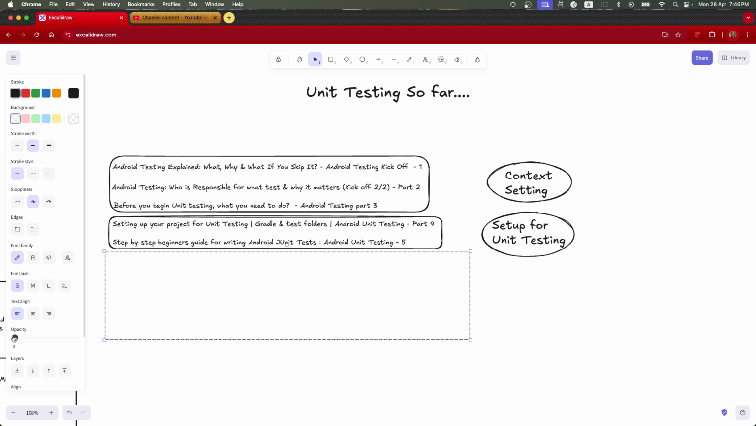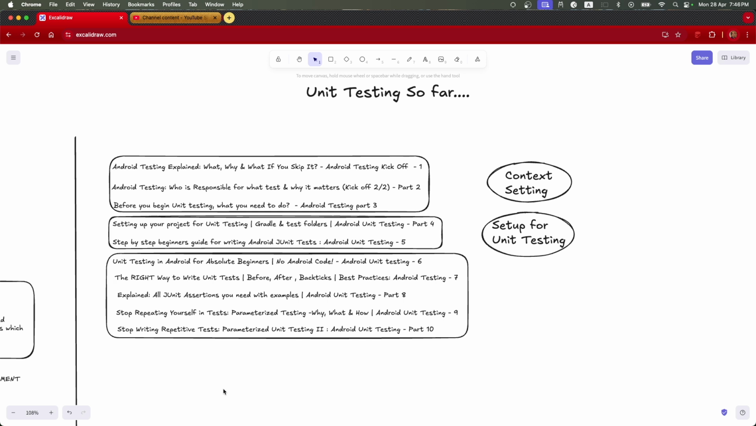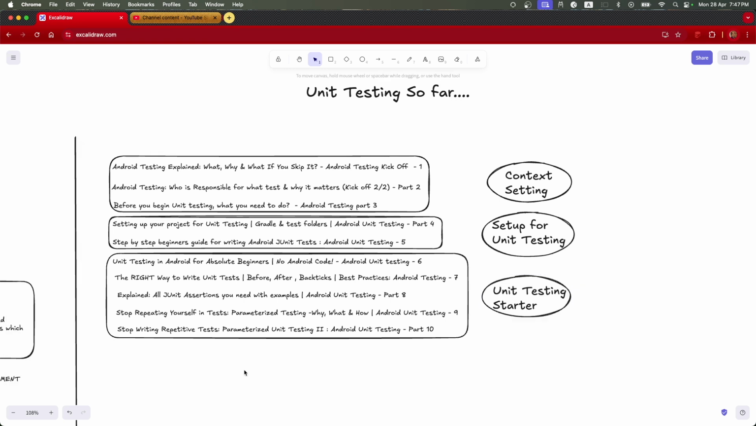And then we finally got started with the real unit testing. We wrote a simple unit test. We used a couple of unit test concepts and annotations like before and after, explored the various JUnit assertions, and discussed parameterized unit testing in the previous couple of videos. If I want to put it in a way, the level of unit testing that we have covered so far, I would say it is starter or beginner level of unit testing.